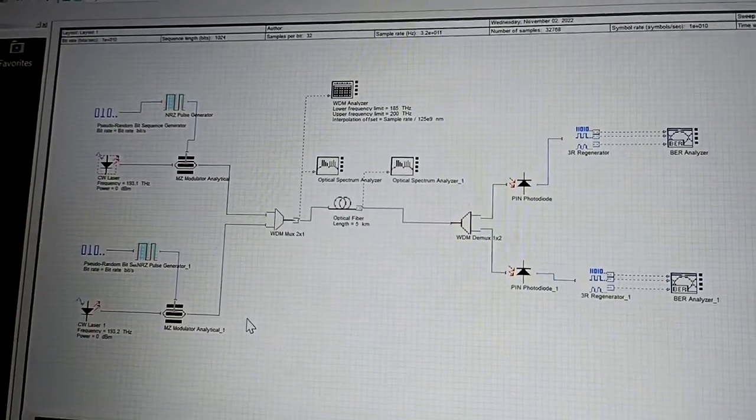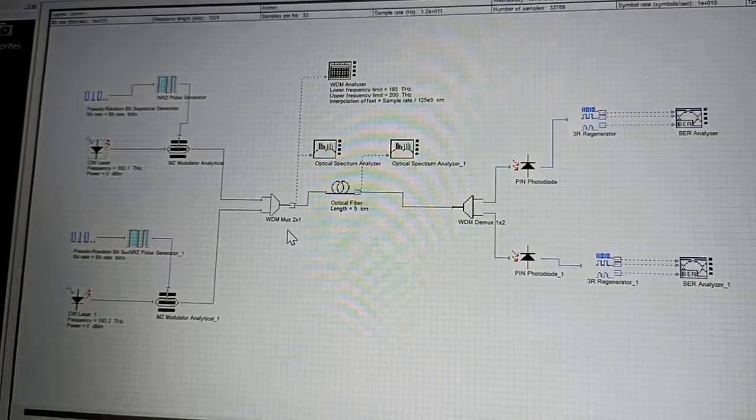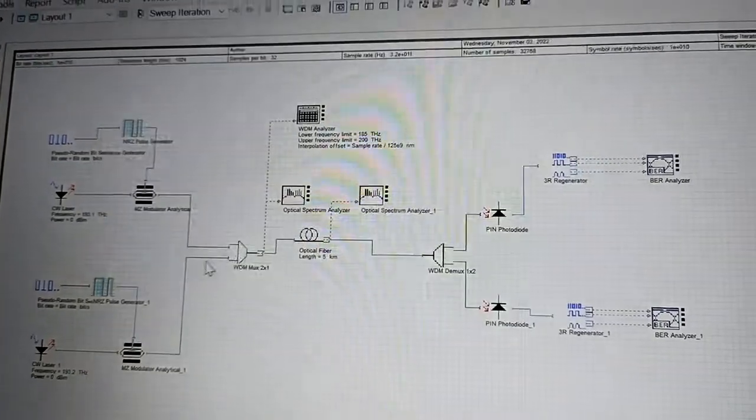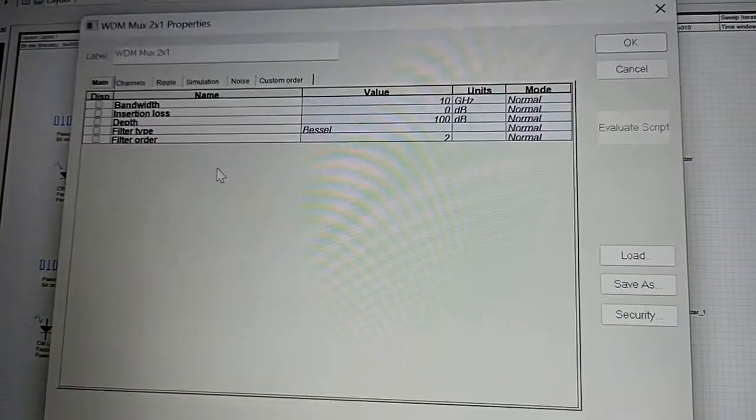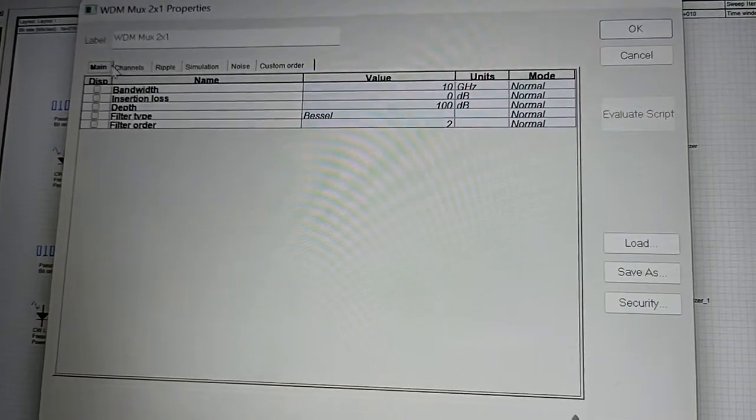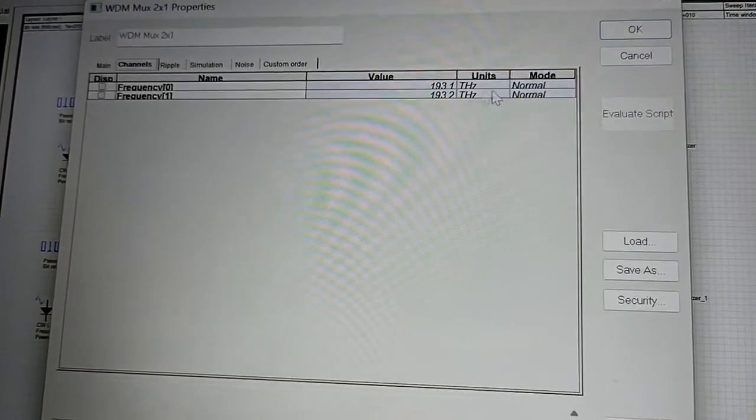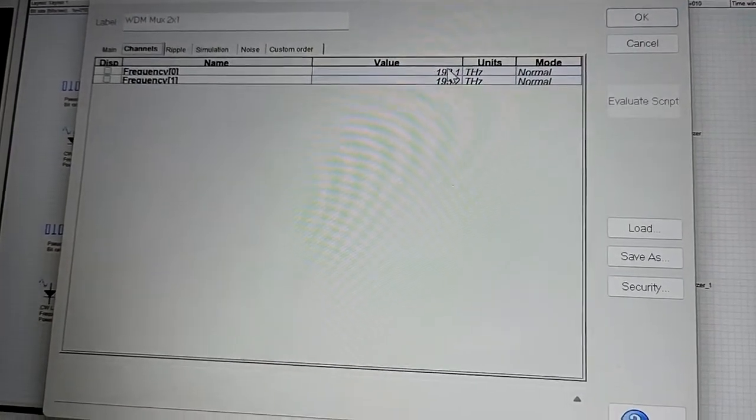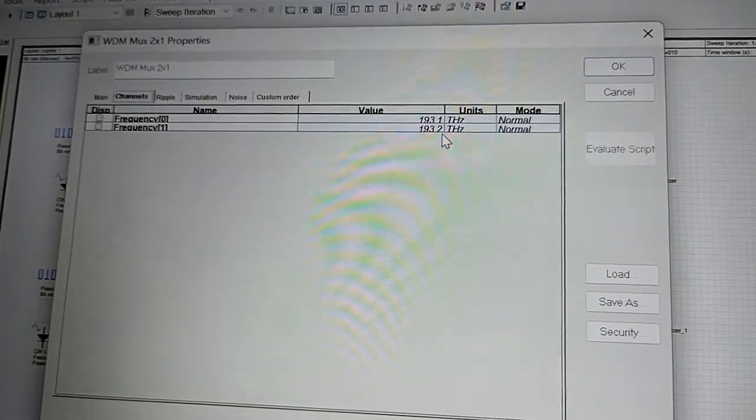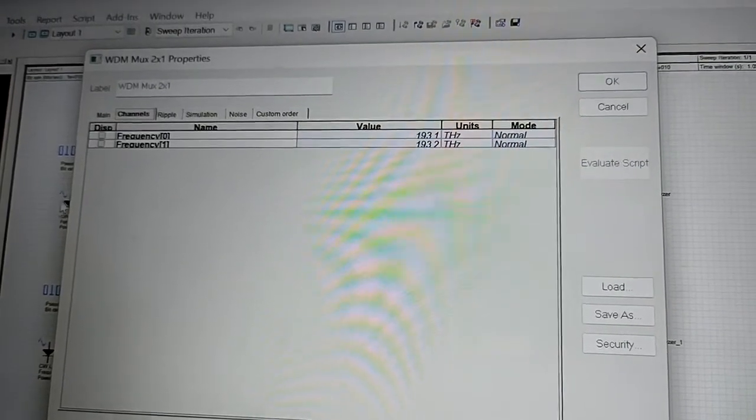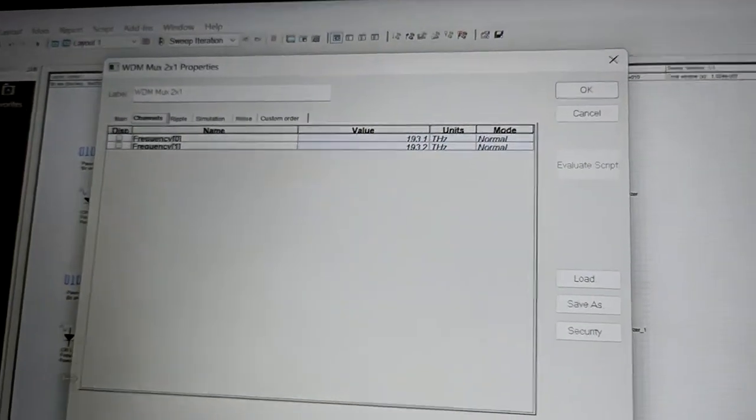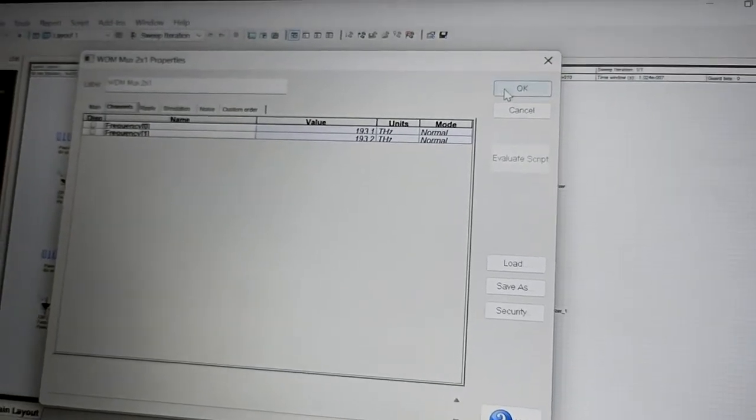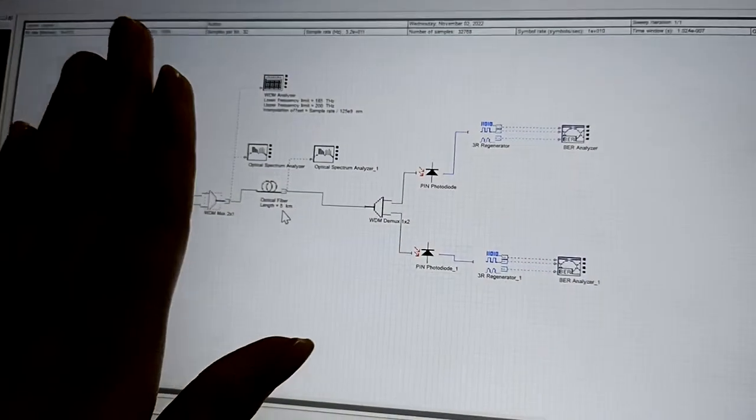Then obviously we have to use a WDM multiplexer, and we have to provide the frequency to each channel. Double click on the WDM mux, go to the channels, and set 193.1 and then 193.2. Why these values? Because initially we took 2 light sources with frequencies of 193.1 terahertz and 193.2 terahertz. Now the transmitter side is completed.